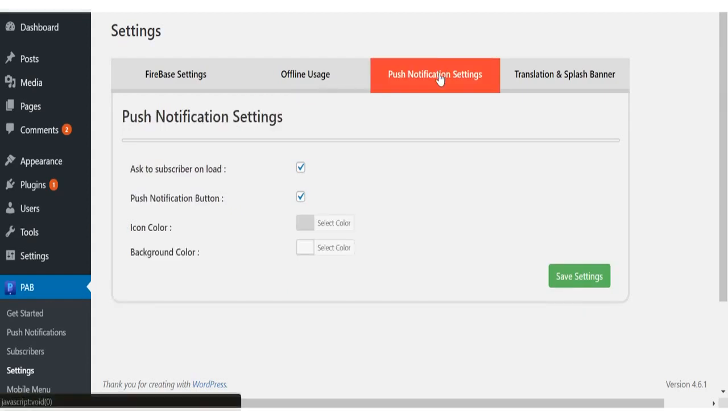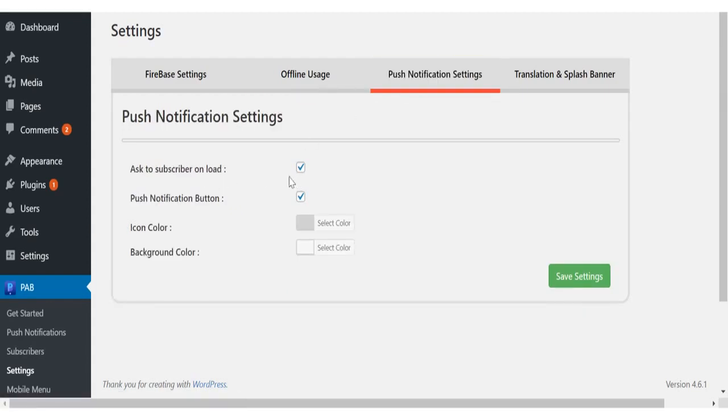So these are the push notification settings. For ask on load, you need to configure whether you want to ask the subscriber, as soon as the website loads, whether he wants to activate push notifications or not. Then there is a push notification button. You can keep it deactivated, because it will just show a bell icon on your website, no problem. And then these are the color settings for this push notification button.